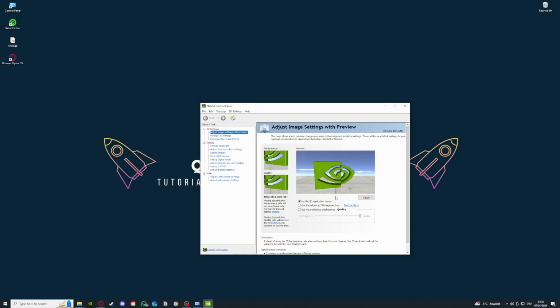My PC has a good enough graphics card, so I can choose let 3D application decide. But if your PC struggles to hold up the performance of a program, any application, you should go down to use my preference settings, quality, and go down to performance.